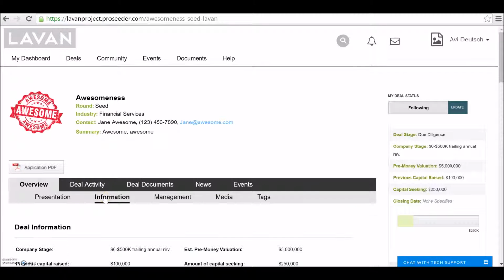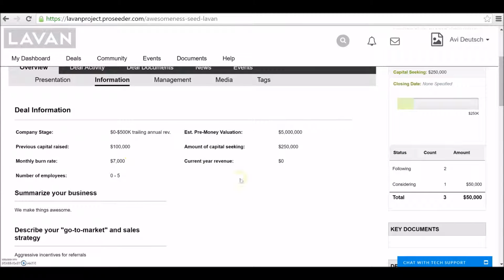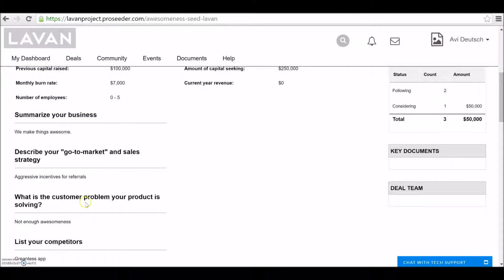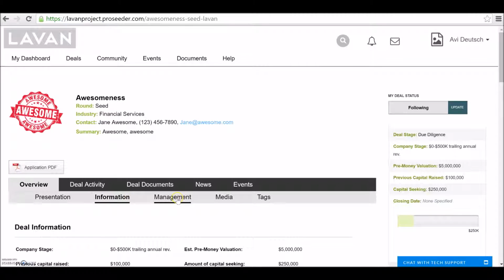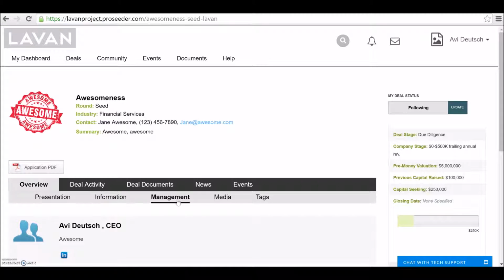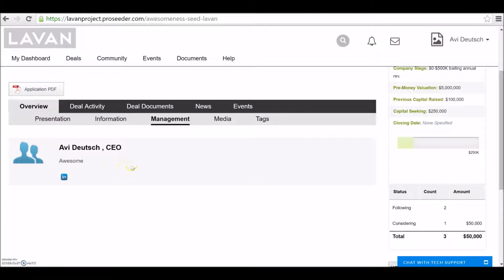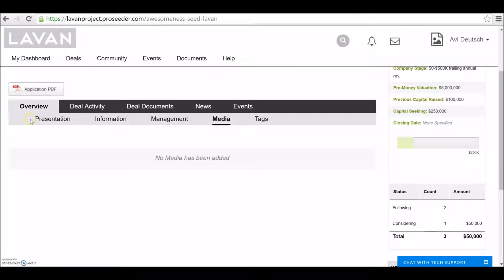The following tab will show you the information that we've asked the company to fill in. So this is a fixed set of questions that every company has to answer, including deal information, go-to-market strategy, what is the customer problem, list of competitors, etc. On the next tab, you'll see the management team of the company, and then any media that they have chosen to upload to the platform. So that's all under Overview, and that is the information that the company has filled in.